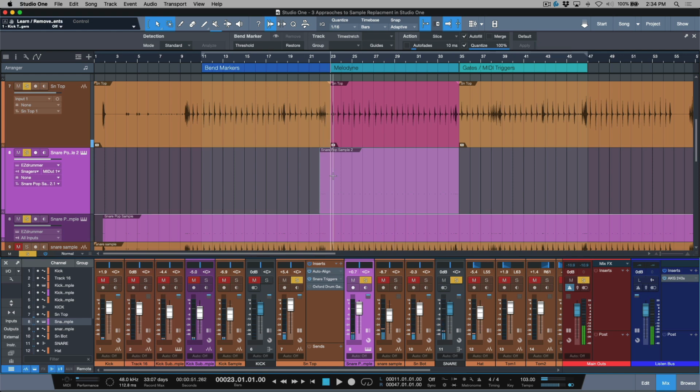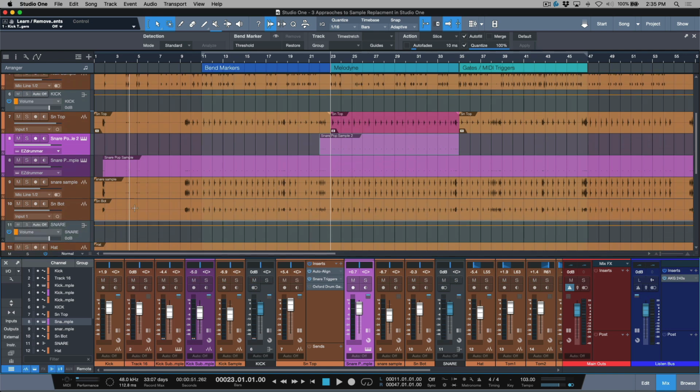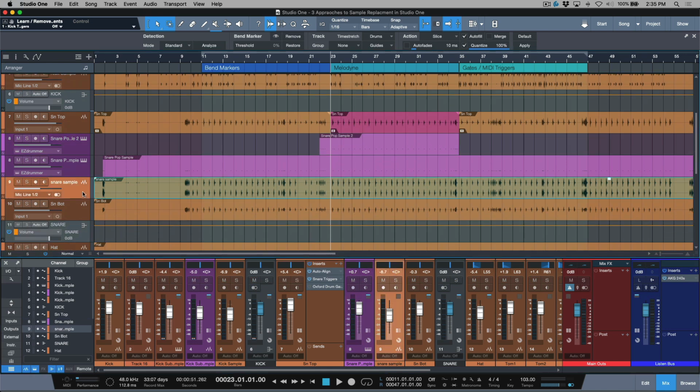Now, what I'm looking to get from the sample, I don't need a ton because I already have a lot of different things. I have a snare sample that was given to me by the client. I have an actual snare bottom mic. I have my snare top.